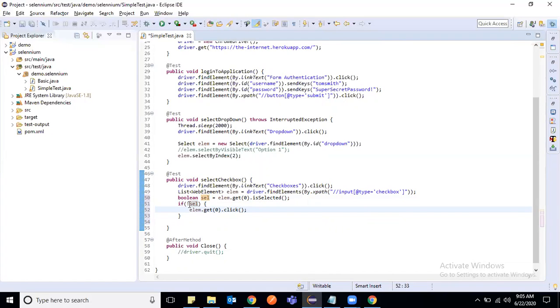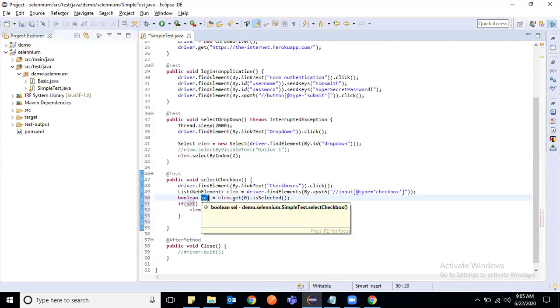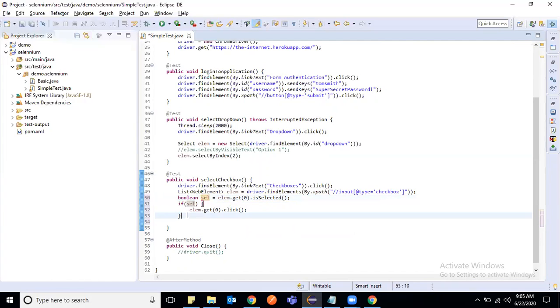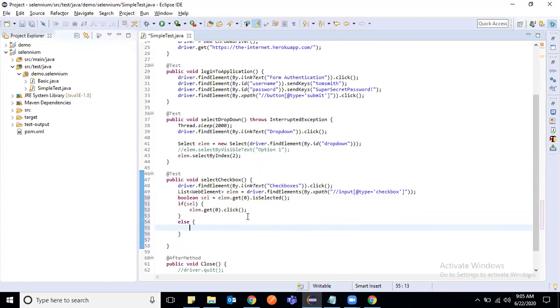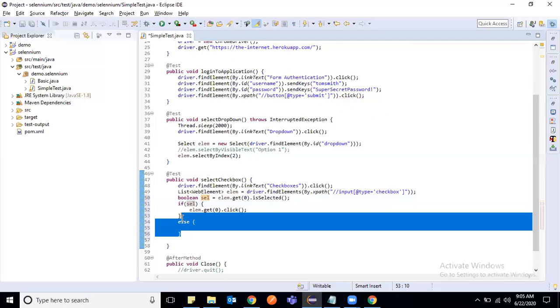See, if you want to provide it this way, if we are not sure what it will be, I did it in one statement, but you can do else and then write click. So this way also we can do. If it is false, then it will go to the else condition and click to check. If it is true, then it will only go in this statement and check the checkbox.